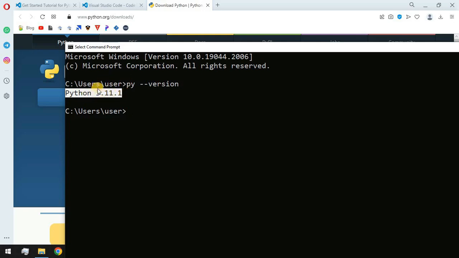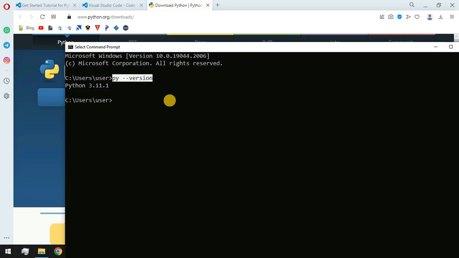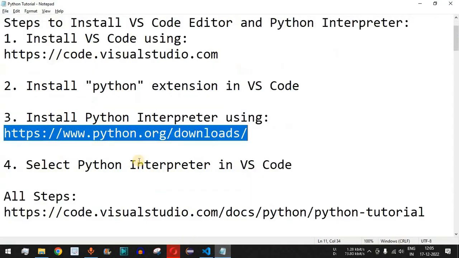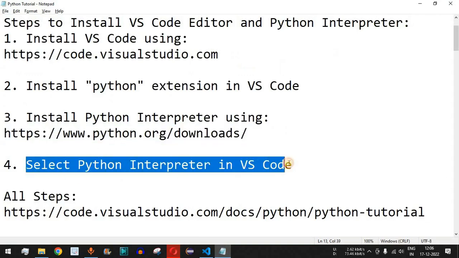You might have some separate version, but the command will be the same in order to check whether Python is successfully installed on your machine. Now guys, after successful installation, the last step is to connect this Python interpreter in VS Code. So we select the Python interpreter in VS Code.